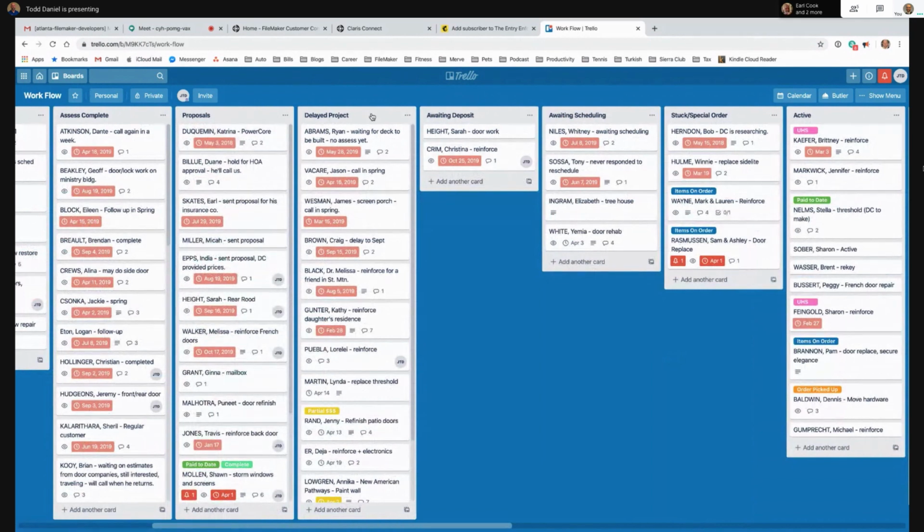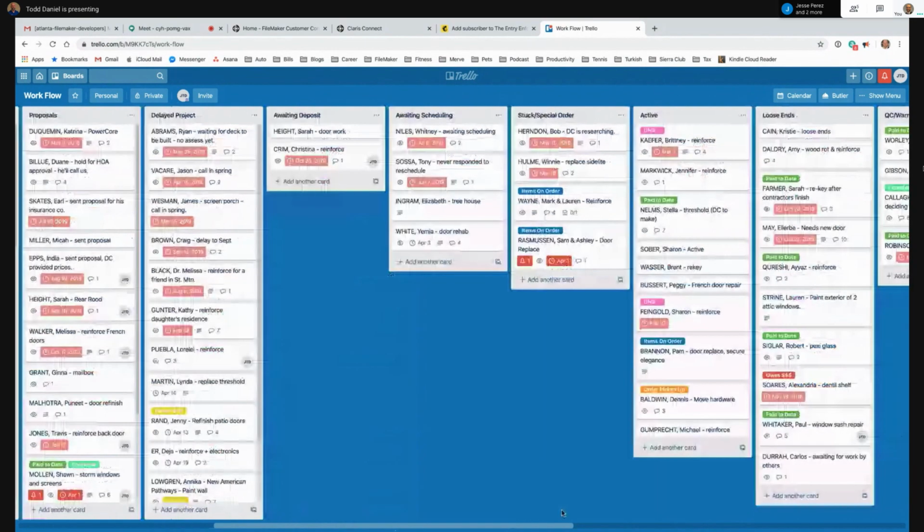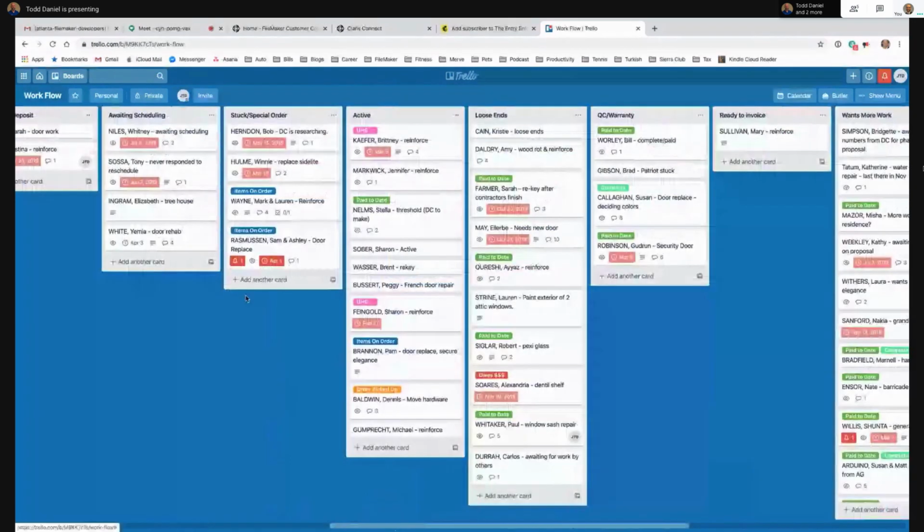Unfortunately, due to the virus situation, a bunch of jobs have moved into this category, delayed projects. So I'm hoping that when things get better out there, we'll have a real surge. But right now, it's getting a little low with work. Here's waiting for deposit, and then we have people waiting scheduling for their jobs. Sometimes I have to order things, so they just stay here while I'm waiting for their parts or their components to come in.